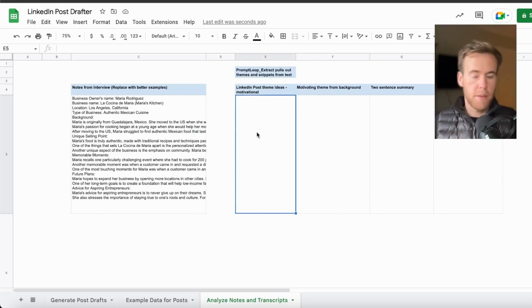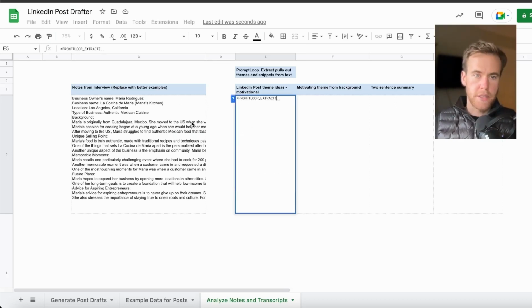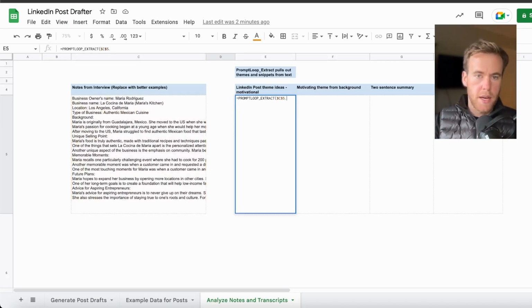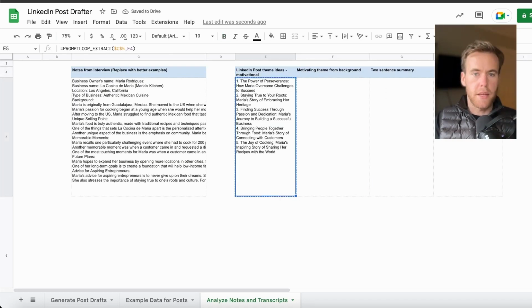But we can use that same prompt loop formula we used earlier, the extract formula, to select first the text that we want to pull information out of. We're going to make, again, this an absolute reference using F4 to lock it in. And then we're going to select the column header. So we want LinkedIn post theme ideas from this piece. All we have to do, there's no prompting, there's no chatting. All we have to do is select these like you do a VLOOKUP, hit enter, and there we go.